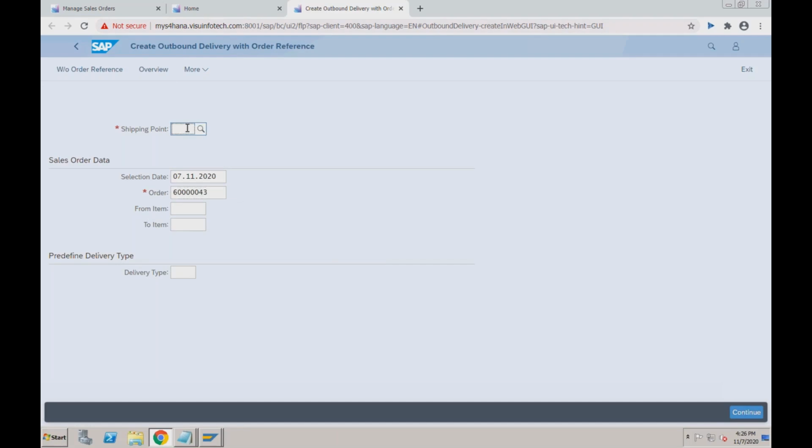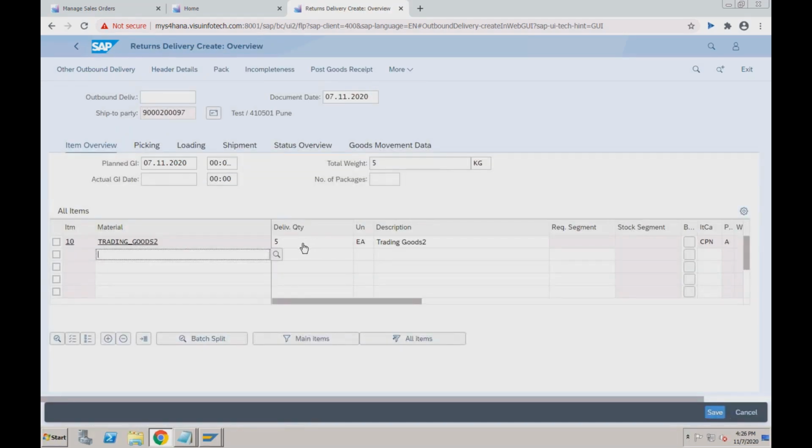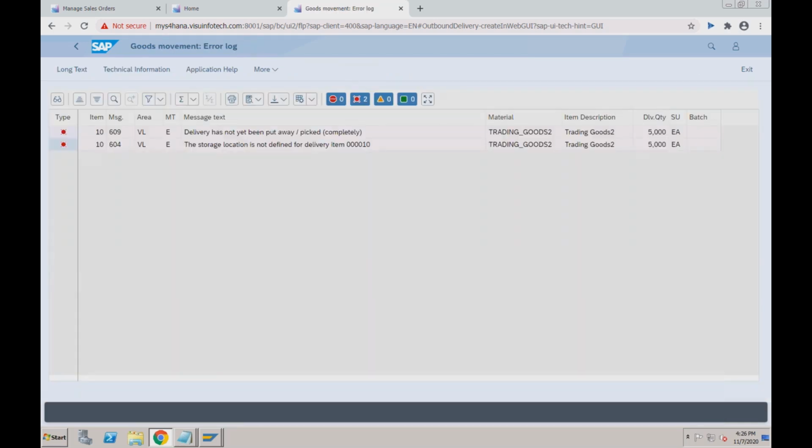So what is our shipping point? Our shipping point is RC01. Okay, and this is our order number. Let me press enter. Okay, you can see delivery quantity 5. Okay, since you are getting it returned, there is no question of picking. Let me just try to click on PGI. Delivery, okay, I think picking is there.